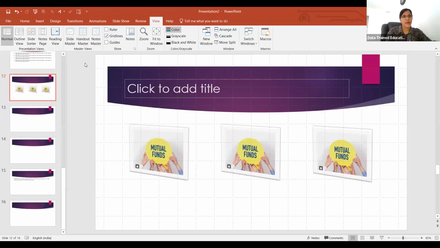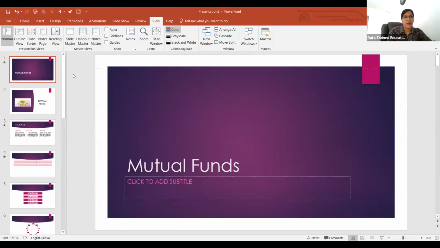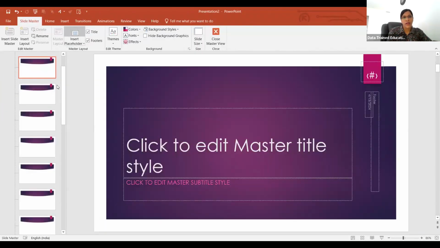Okay, this is clear. This you can do through grid lines. First, enable the grid line and then do. Then slide master. Initially I told you about the slide master option here. Quickly go to slide master. It will ask you which kind of font you are looking for.